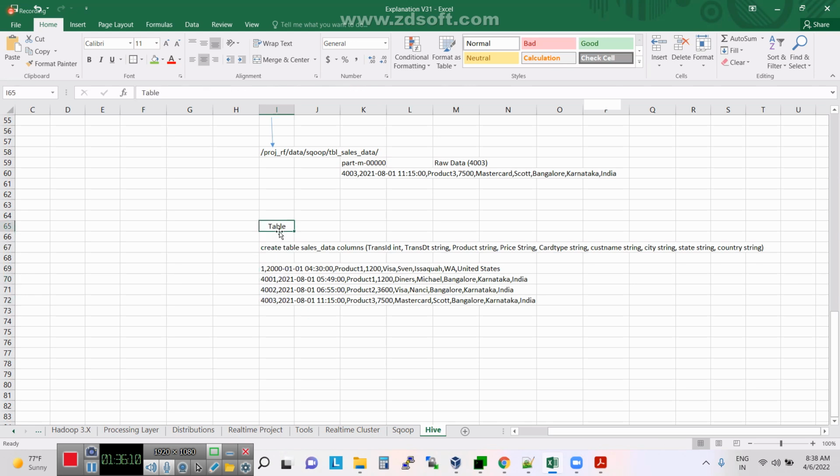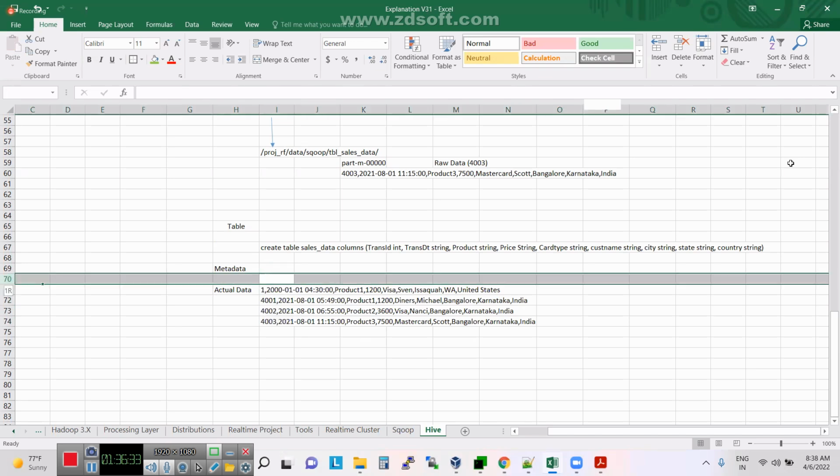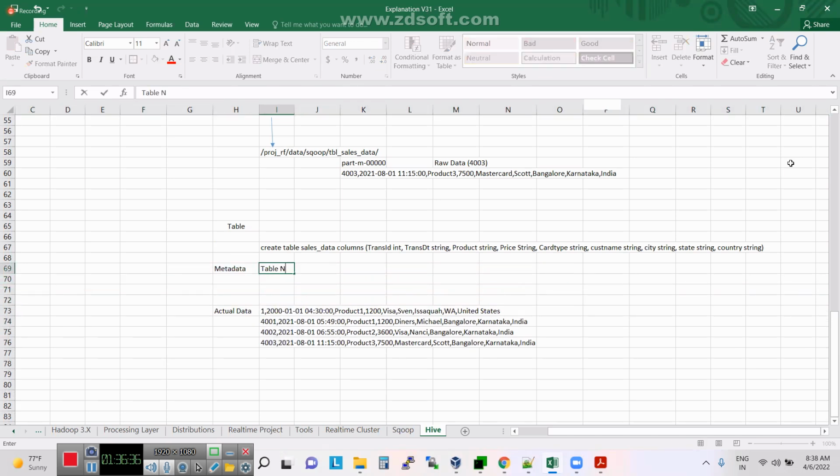So when I say table, normally a table is a combination of metadata and actual data. What is metadata here? Structure, schema. What is metadata here? Table name. What is the table name here? sales_data. Yes or no? Columns. And these are the columns.